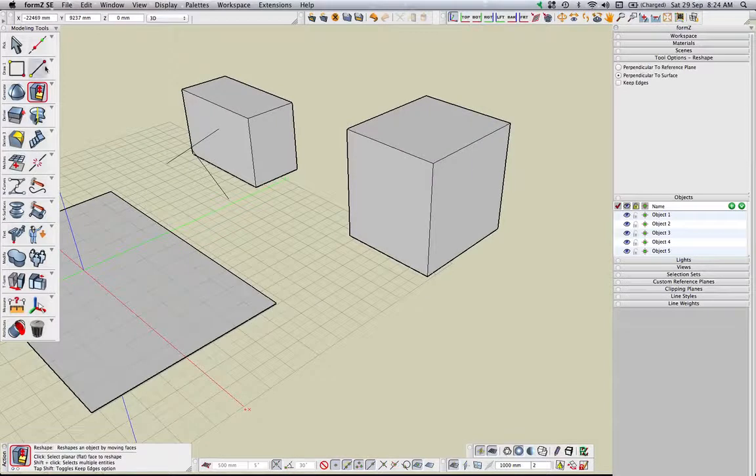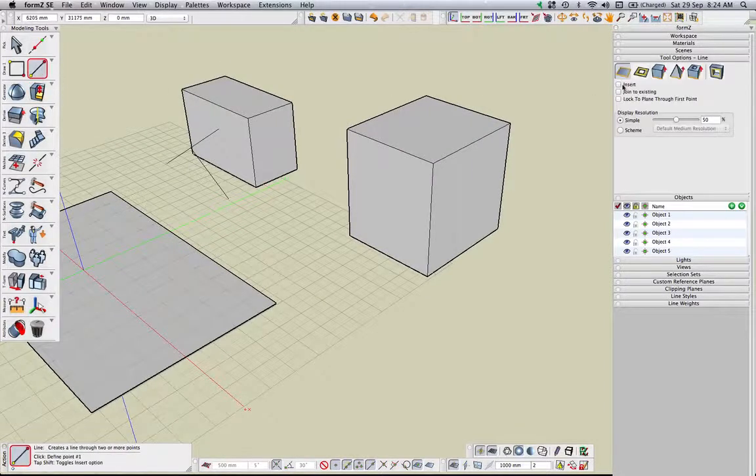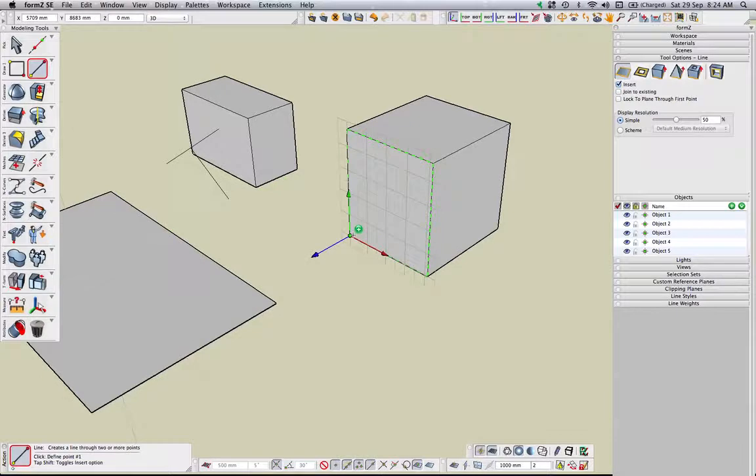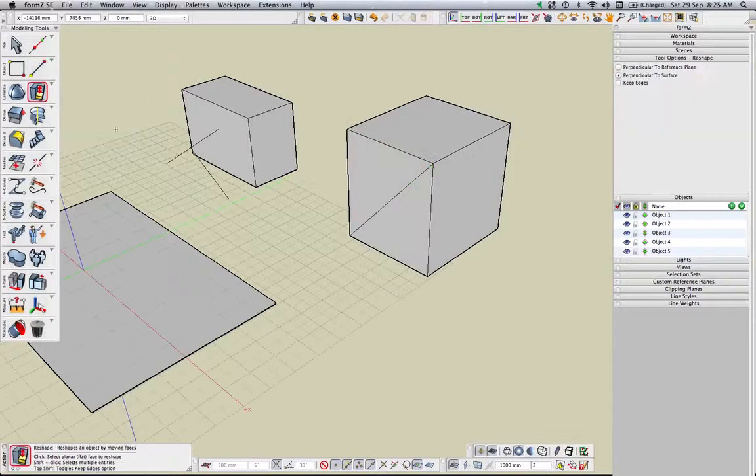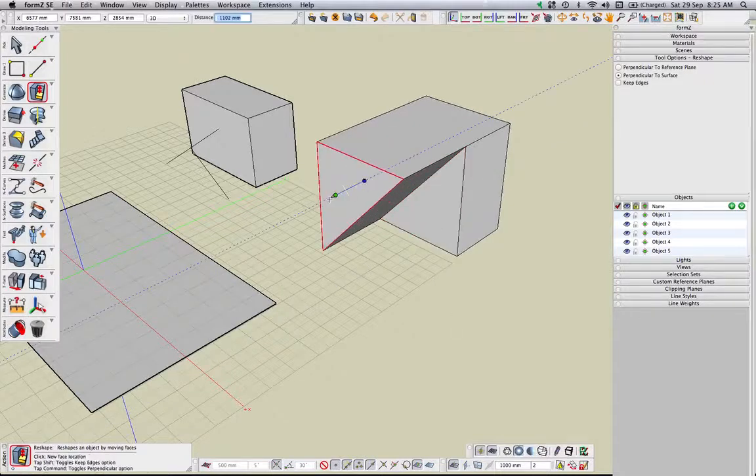So the important difference I wanted to show you, if I go to the line tool again, and if I have the insert object option selected this time, it automatically will now break up that object surface with that line, because I'm inserting that line into that object. So if I use the Reshape tool now on this surface here that I used the insert option on the line, it lets me reshape that object.